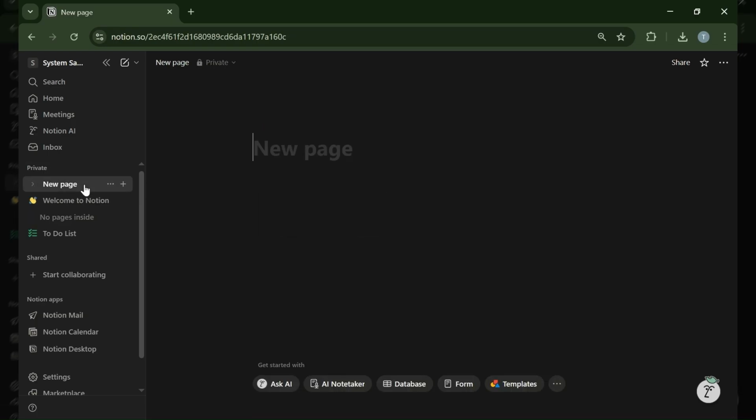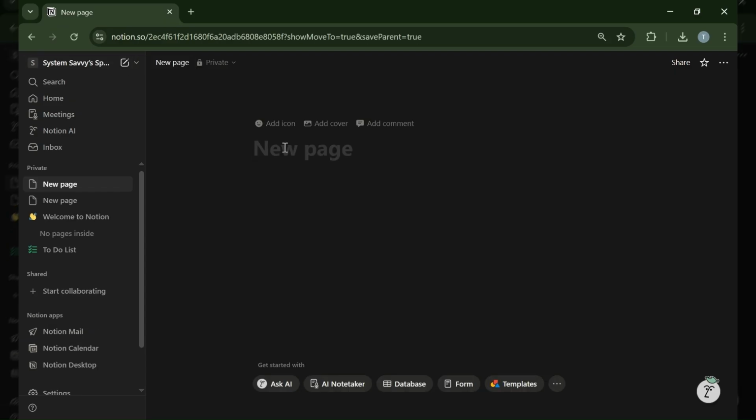Another way is to click the memo icon that says Create a New Page at the top left next to your profile picture and name. This creates a page at the top of your workspace.